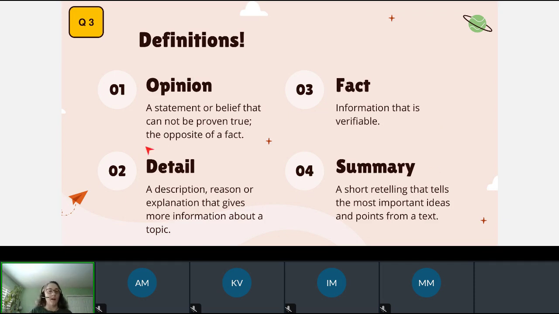All right. Detail is a description or a reason or an explanation that gives more information about a topic. So, for example, if I say I have a coffee cup on my desk, that's a fact. I do, in fact, have a coffee cup on my desk. If I say it's a blue coffee cup, that's a detail. Blue is a detail. And then again, summary: a short retelling that tells the most important ideas and points from a text. So match those up for question 3.